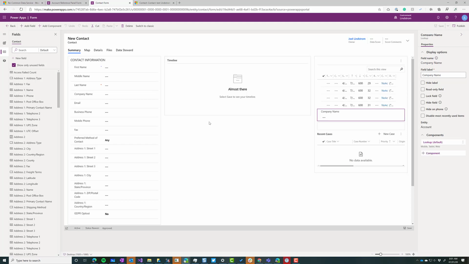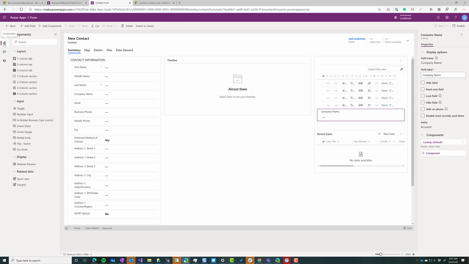So on the configuration for the contact form, what I want to do is add that quick view form to this form so that when I'm looking at a child contact of an account, I can see the account details. So what I want to do is, in the maker experience, open up the contact form and go to the component tree here. And from here, I can choose various things to add to the form. One of these is a quick view form. So I add this quick view form over here.